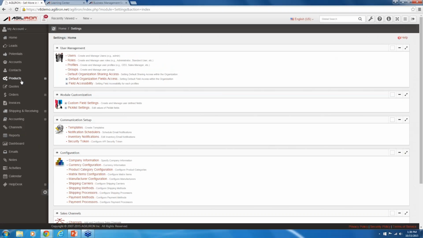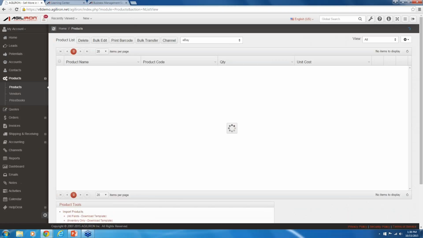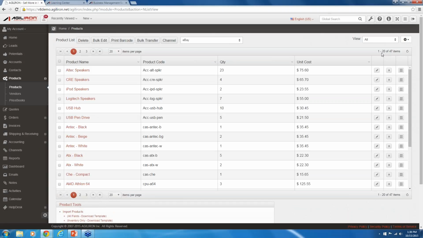Okay, so let's go into one of these modules. I'll go into products. And this is the new list view that we have. It's something that you find across the entire system because in a variety of different places we want to display a list of things. When it's products, we're displaying a list of products. When it's customers, we're displaying a list of accounts and so on. Anywhere you have this list, this is the presentation that we will have.